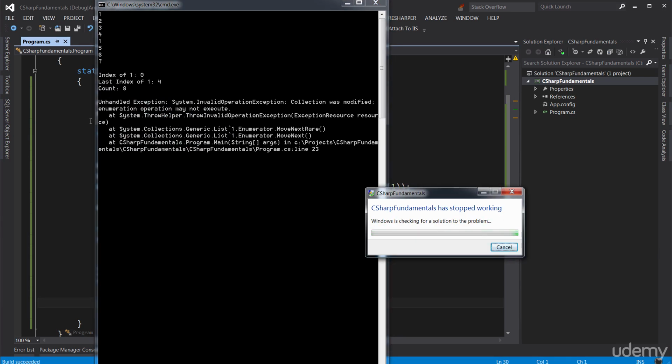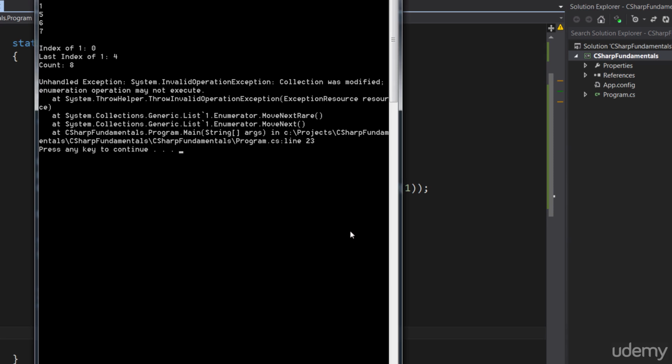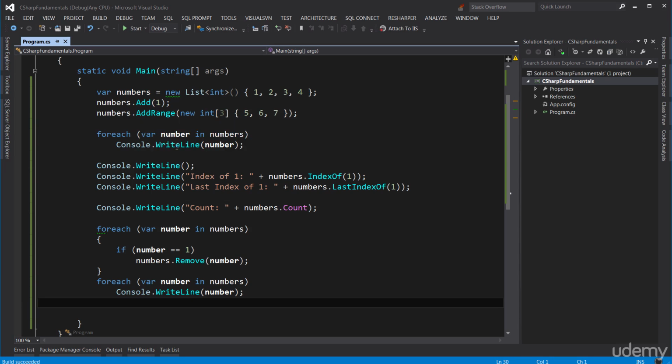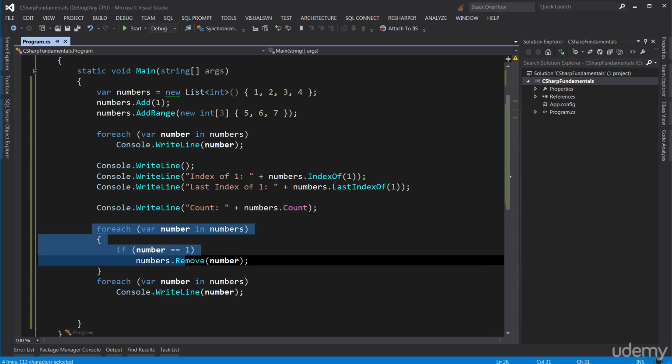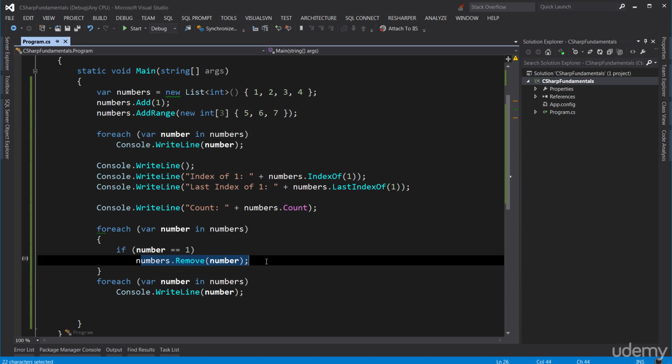The application crashed. Why? We got an unhandled exception. Let me cancel here. This is an exception or an error that you may see from time to time when you are removing an object from a list inside a foreach block. So look at the exception detail here. It's of type System.InvalidOperationException and the message says collection was modified. Enumeration operation may not execute. So what this means is in C# we are not allowed to modify our collection inside a foreach loop. Inside this foreach block we have this numbers.Remove which is modifying the collection.